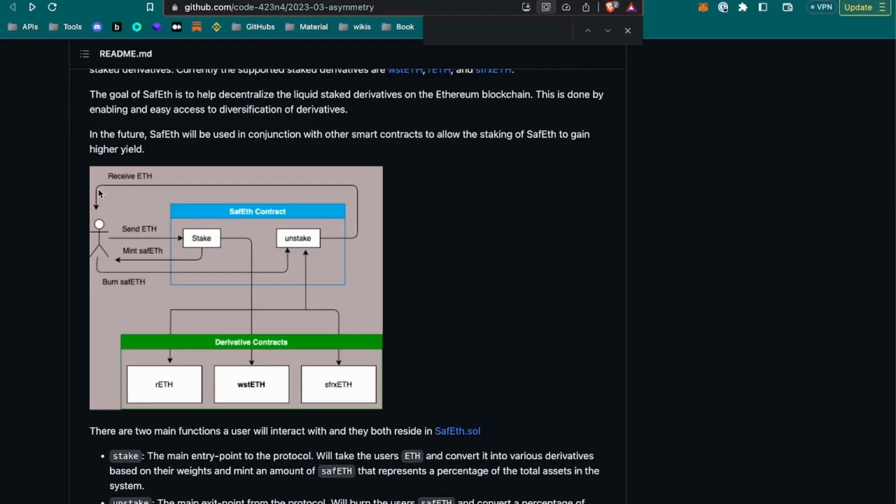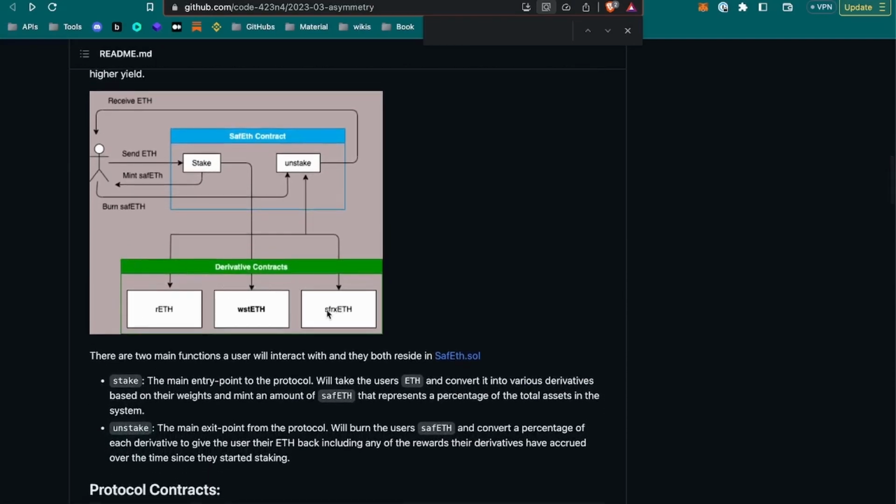And here is a very nice diagram provided, which shows the main features, the main options, which are stake and unstake, in the SafEth contract. So when you send ETH, you mint SafEth, and when you unstake, you receive ETH, and those derivative contracts mentioned. About the two main functions, stake and unstake: stake is the main entry point to the protocol, as we've seen. It will take the user's ETH and convert it to various derivatives based on their weight and mint an amount of SafEth that represents a percentage of the total assets in the system.